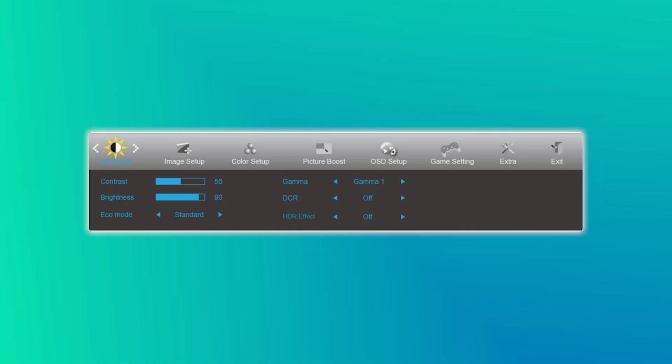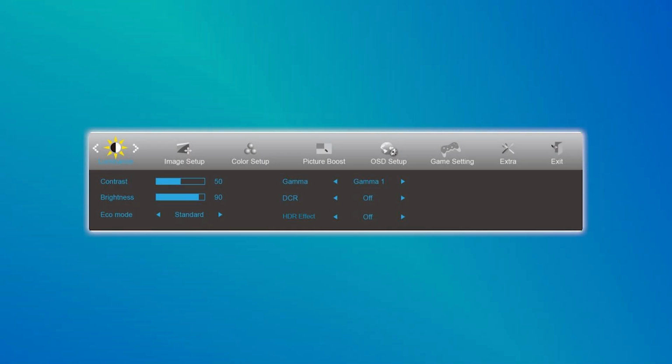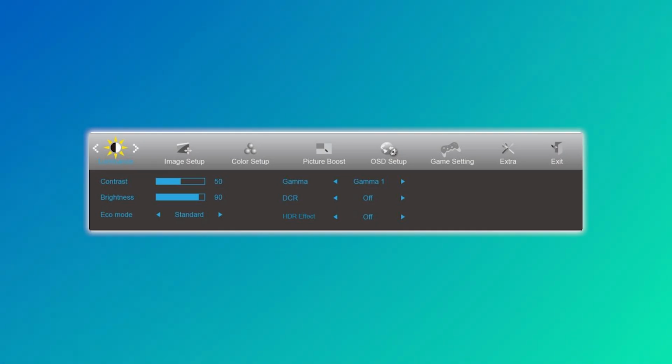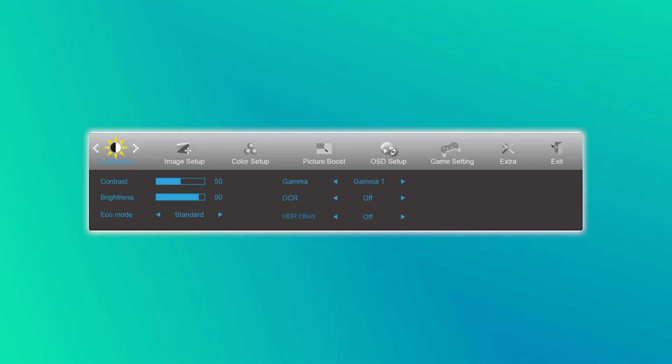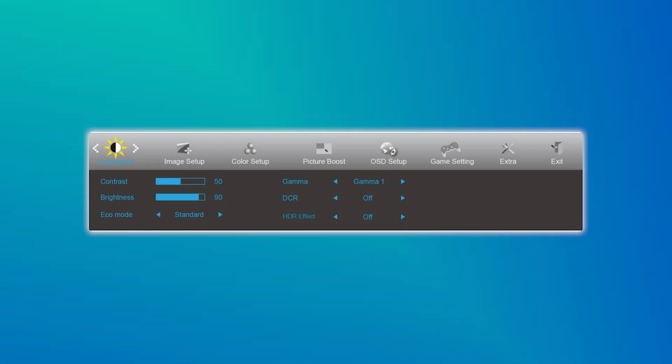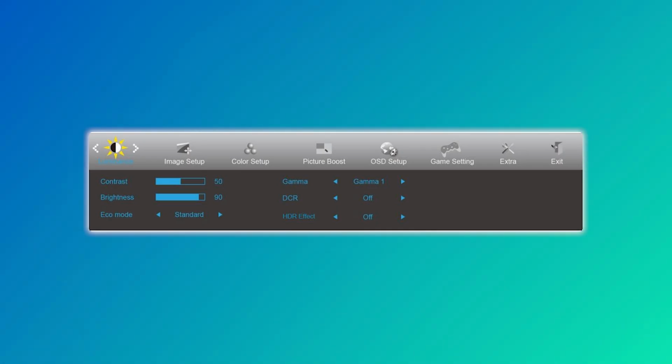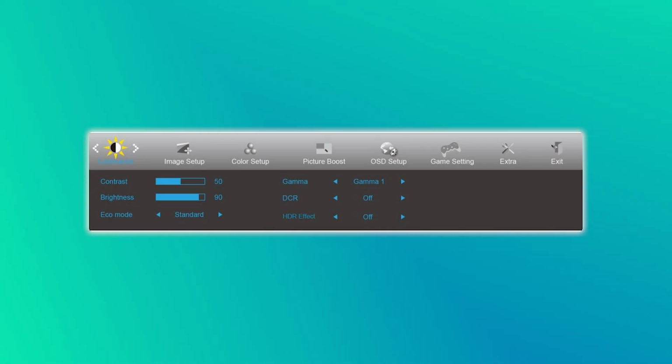For brightness and contrast, keep contrast at 50. Some VA panel models may look better between 70 and 80. Adjust brightness between 60 and 80% depending on how bright your room is.